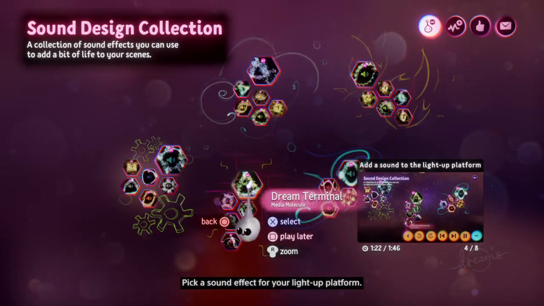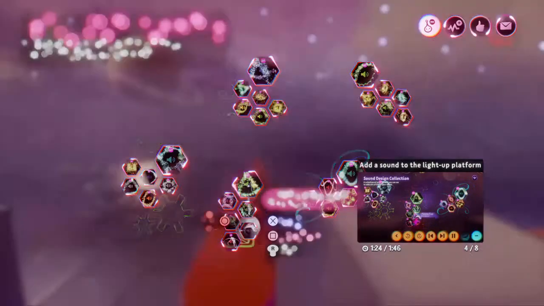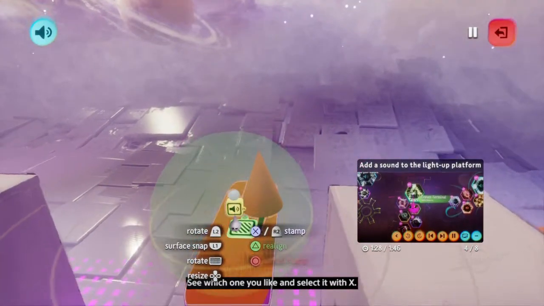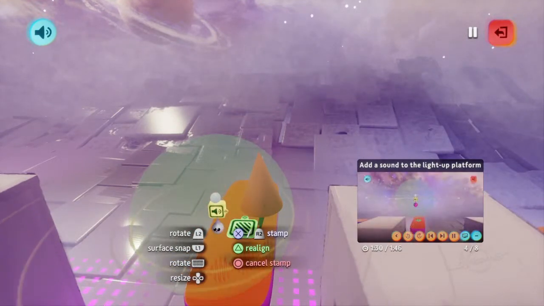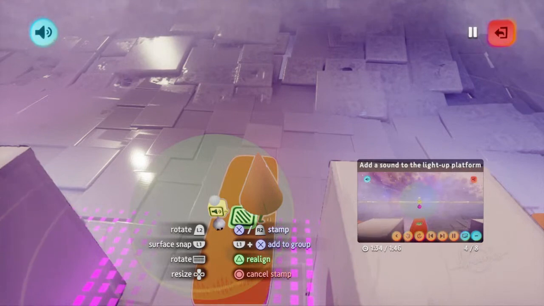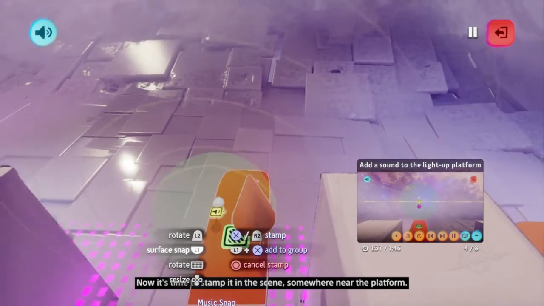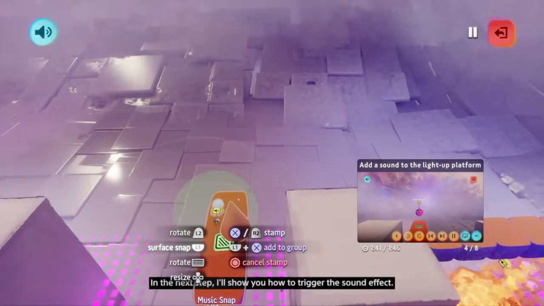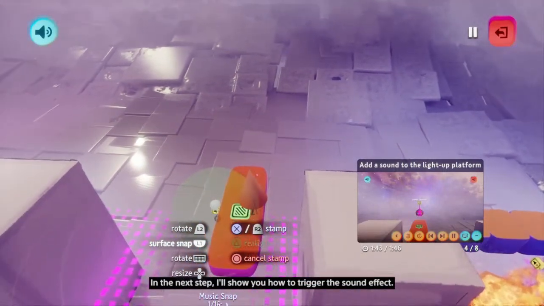Pick a sound effect for your light up platform. I quite like the sound of Dream Terminal. See which one you like and select it with X. Now it's time to stamp it in the scene somewhere near the platform. In the next step, I'll show you how to trigger the sound effect.